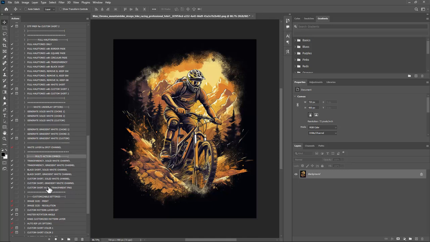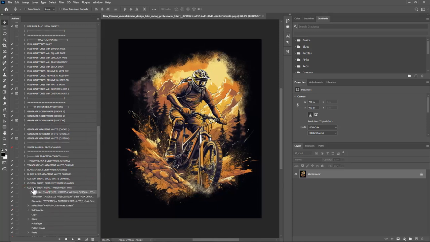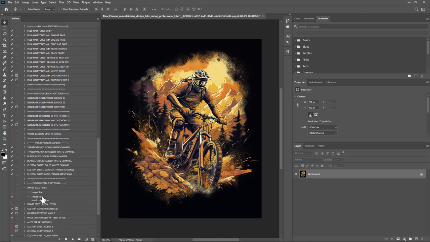I've set one up now where it does custom shirt auto transparent PNG, and it also will play these 2 actions I've set up in here for image size, print, and resolution. So it'll do image size defaulting to 10 inches, and resolution defaulting to 600. But we can change those, and you can add these in. I'm going to show some videos in advanced ways to go into the Photoshop actions and customize. Maybe you want it to go to 720 instead of 600.